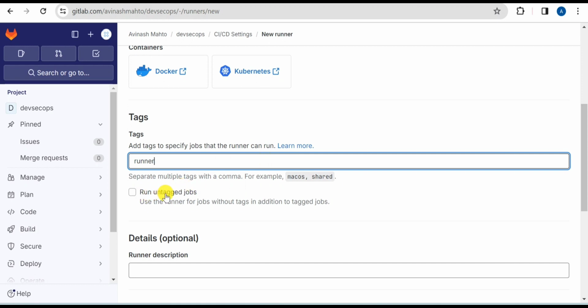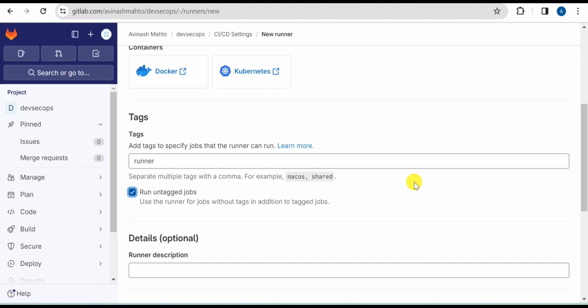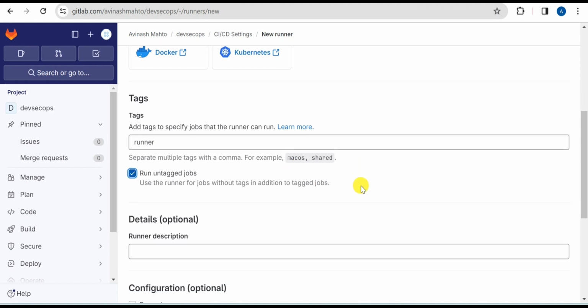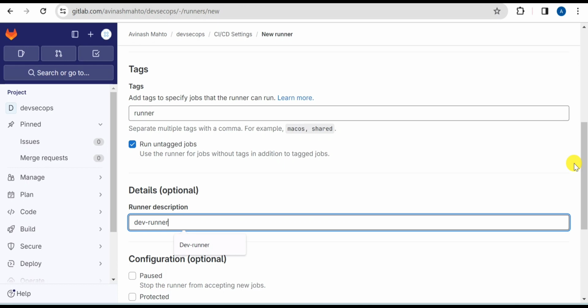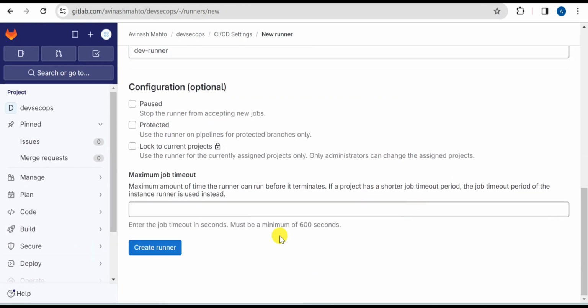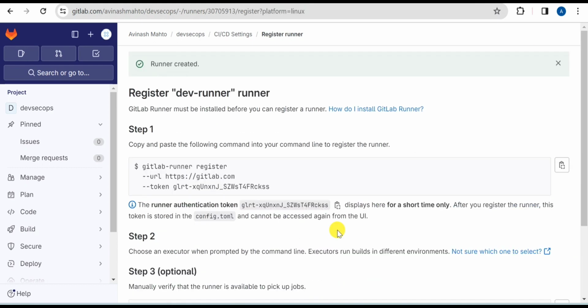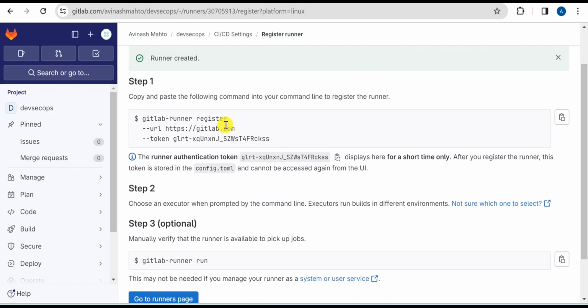Now let me explain these options. If you have untagged jobs, jobs that you didn't tag and don't want to tag, then you need to select this option. When you trigger the pipeline with this option selected, even if your job doesn't have any tag, it will still run. If you don't select this option, the job will be paused. For runner configuration I am just giving dev runner. Here you can define the job timeout. I'm going to keep it blank and click create runner.